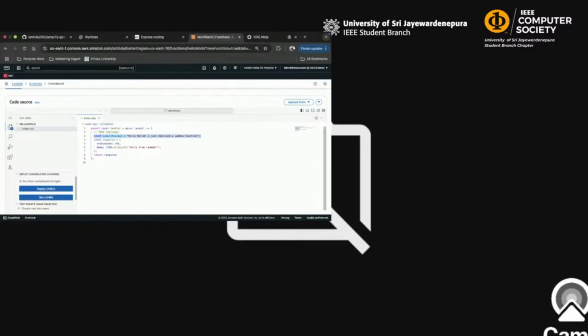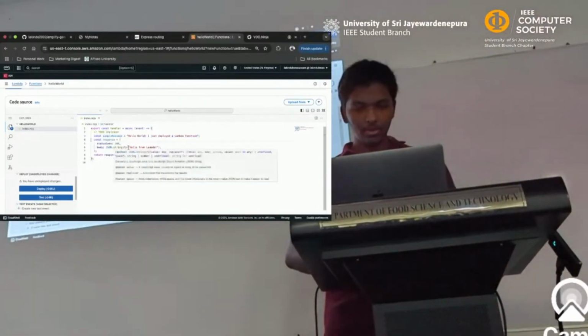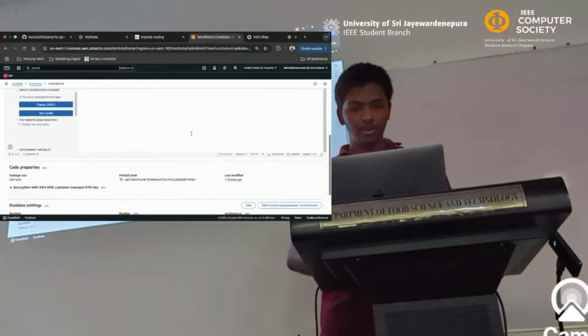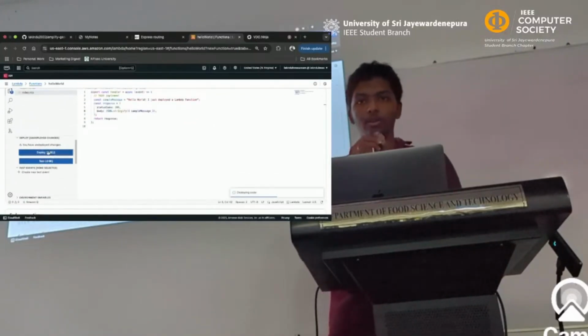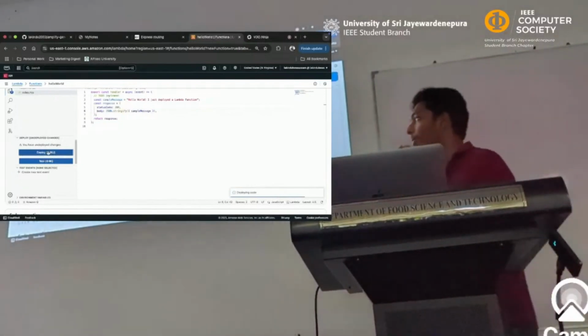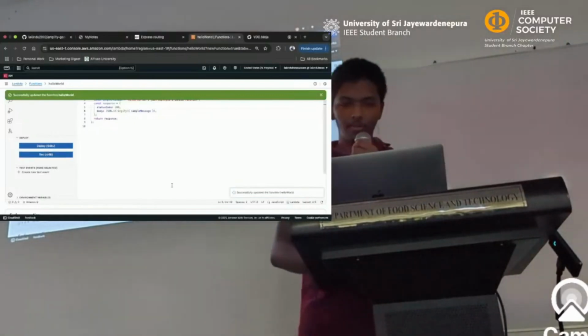So any message that you want, you can just type it, and then you can just replace this in your response body. So let's say we have a sample message, and you can save it, and once you save, you can just deploy it. Immediately when you deploy it, Lambda will automatically take your code and upload it to the Lambda service, and now it has updated the function.